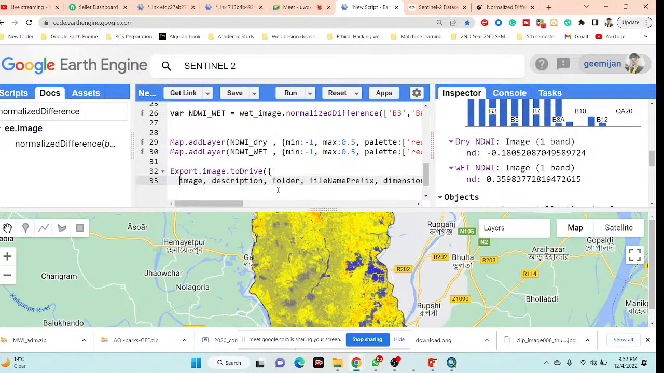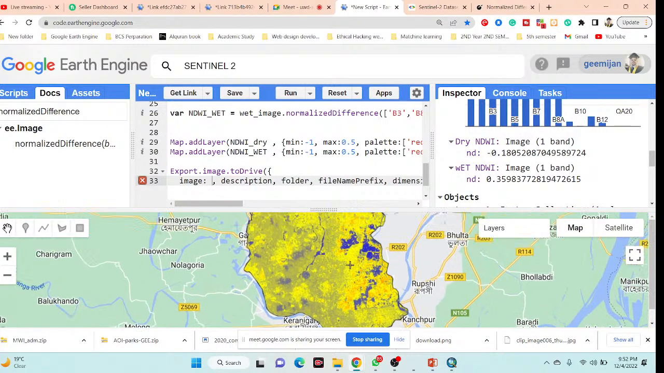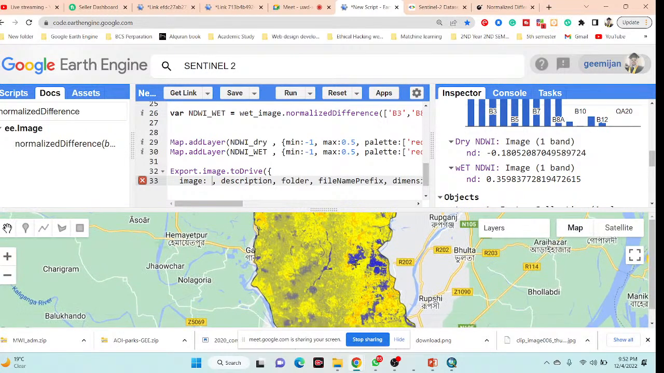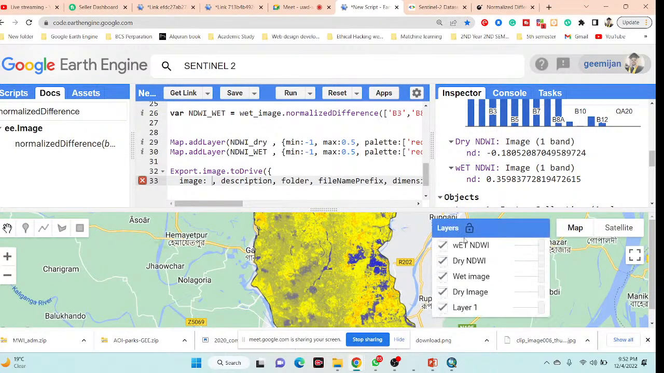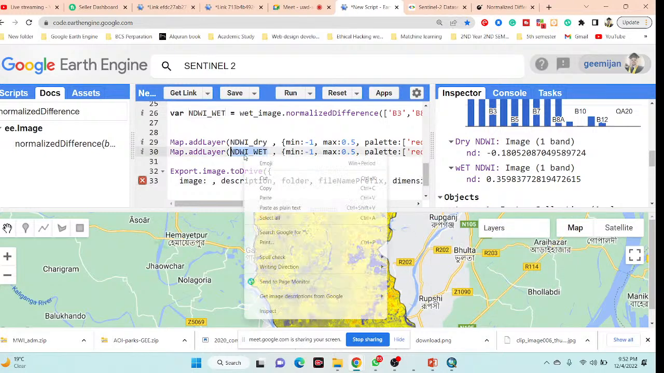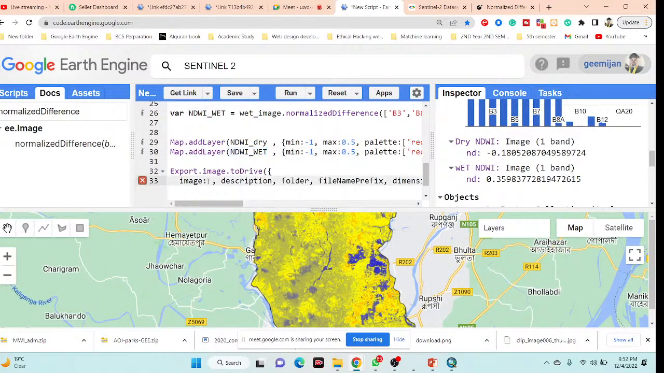So first of all, image. Suppose in this time I want to export the image for the dry season or wet season NDWI. First of all, you can see there are a total of 4 or 5 layers. I want to export, suppose, the wet season image. This wet season image is stored in a variable. You can simply put this variable name. This variable name is NDWI wet. I simply copy and paste.